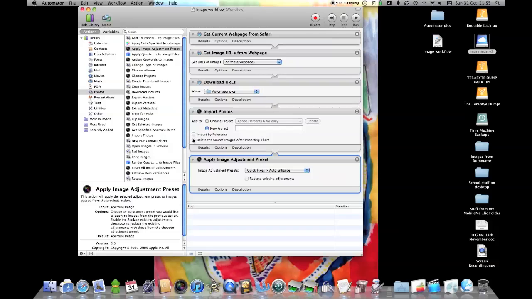One thing I could do is delete the source images after importing them. That way I'm not going to get a whacking great full folder here of pictures.